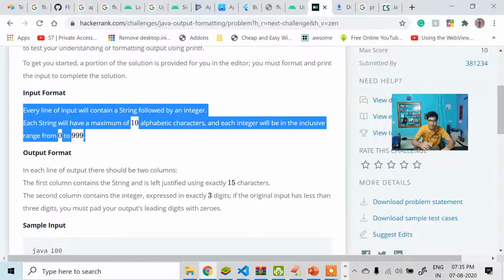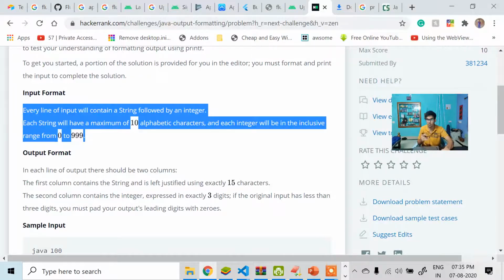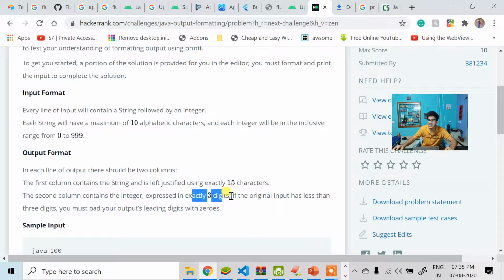Then what do they want? Let's see. Then, the second column. See, they are not telling the second row. The first column is the string. The second column is in the same row. The second column contains the integer expressed in exactly 3 digits. Expressed in exactly how many digits? 3 digits. Why? Because they are guaranteeing you that the maximum is 3 digits here. So at most you have to print 3 digits.